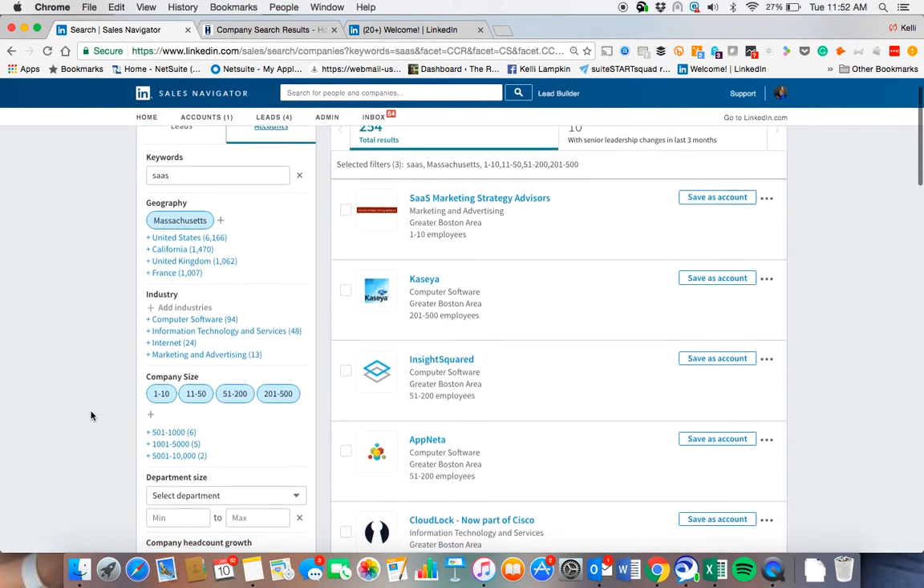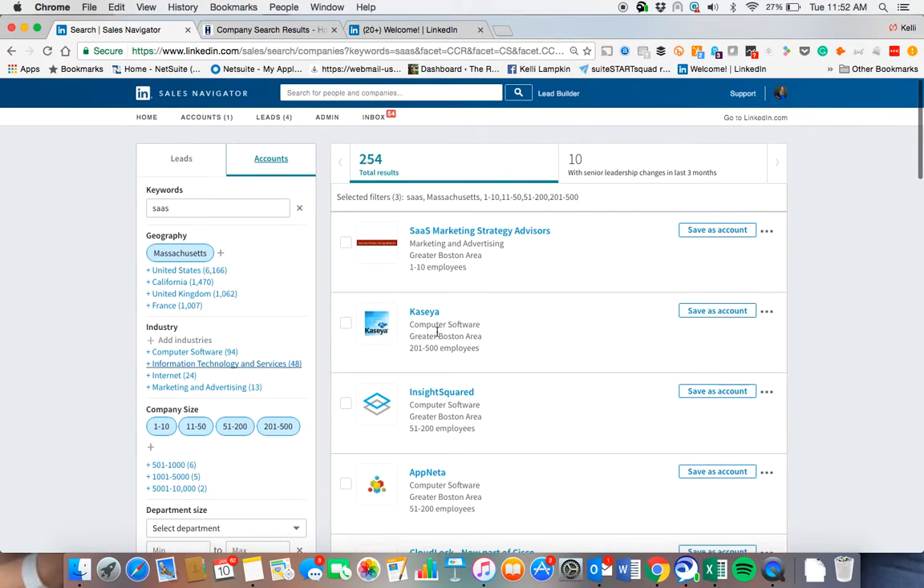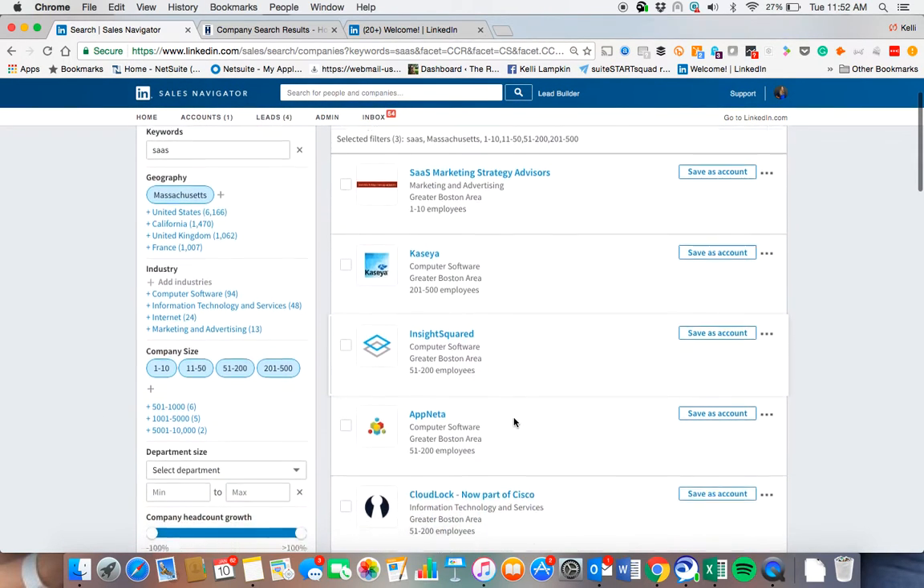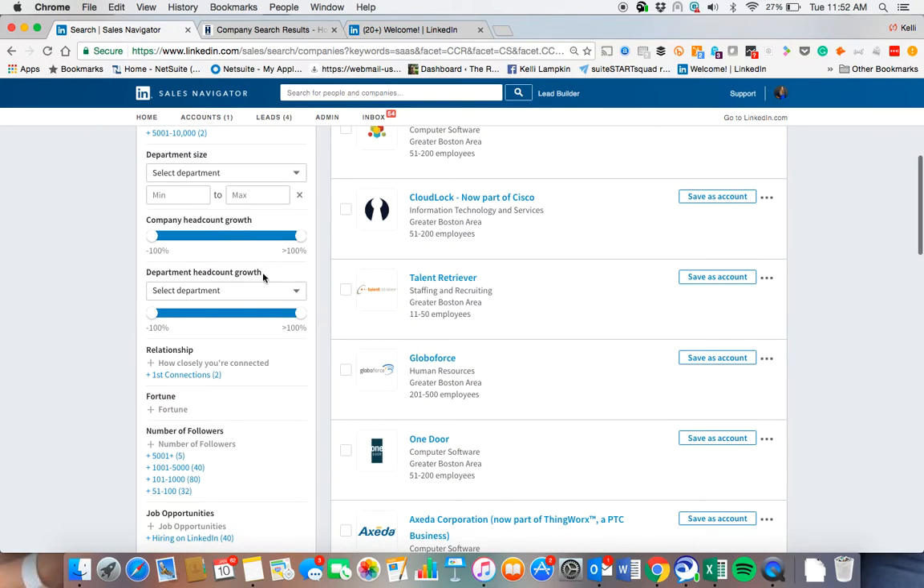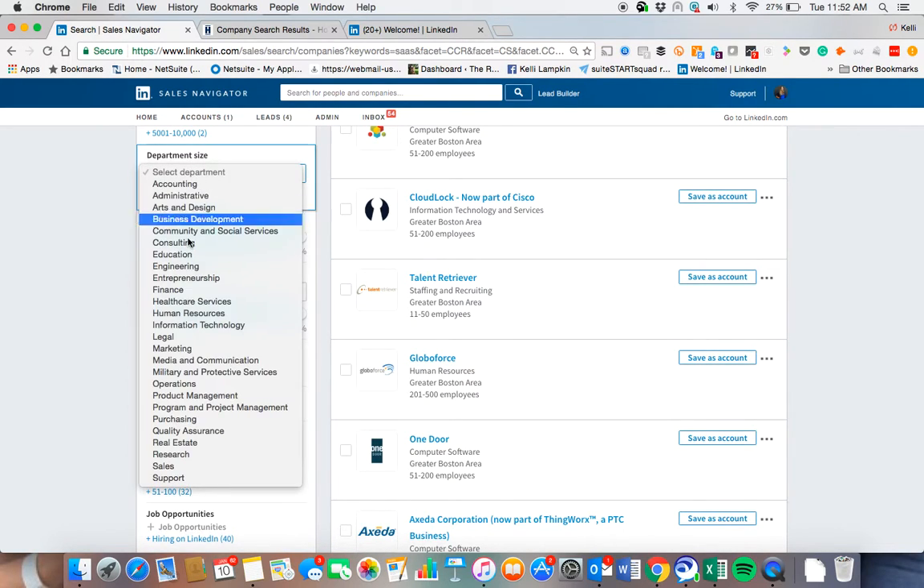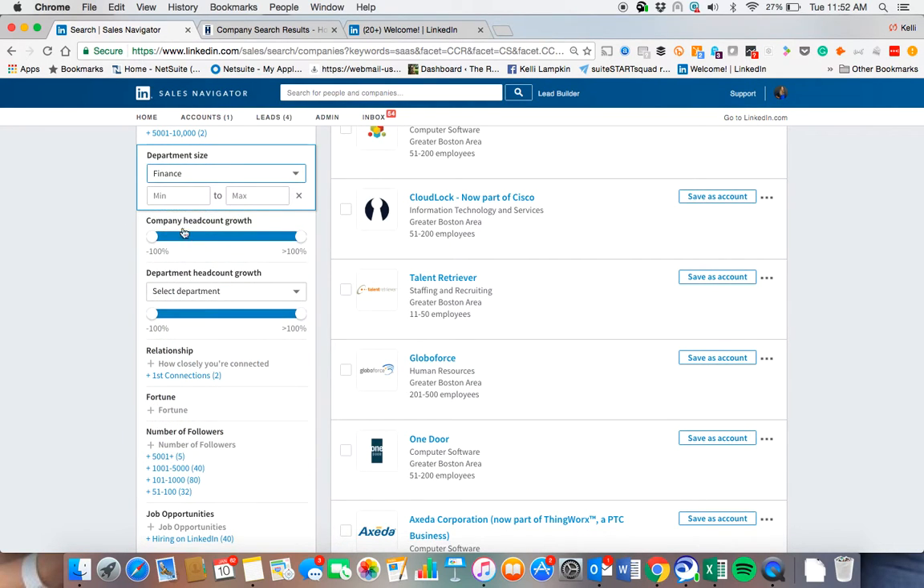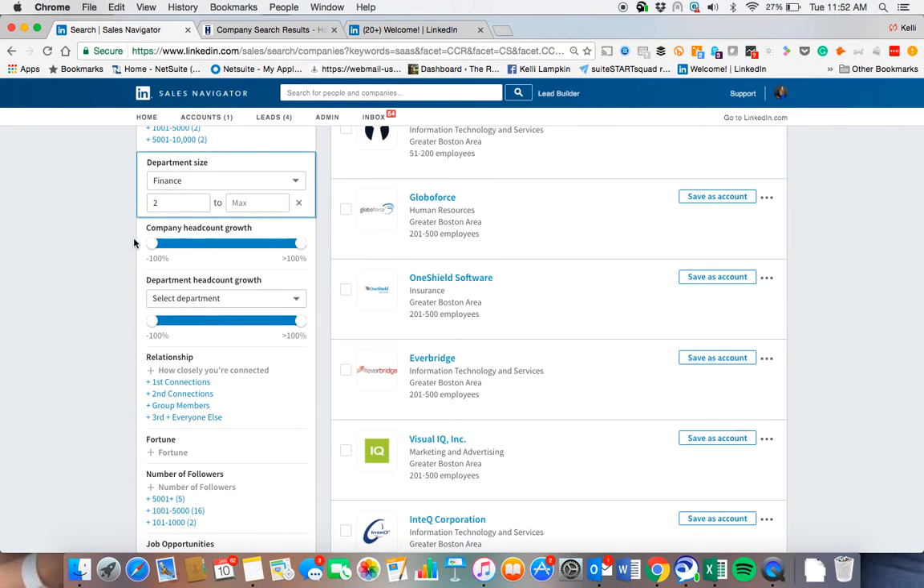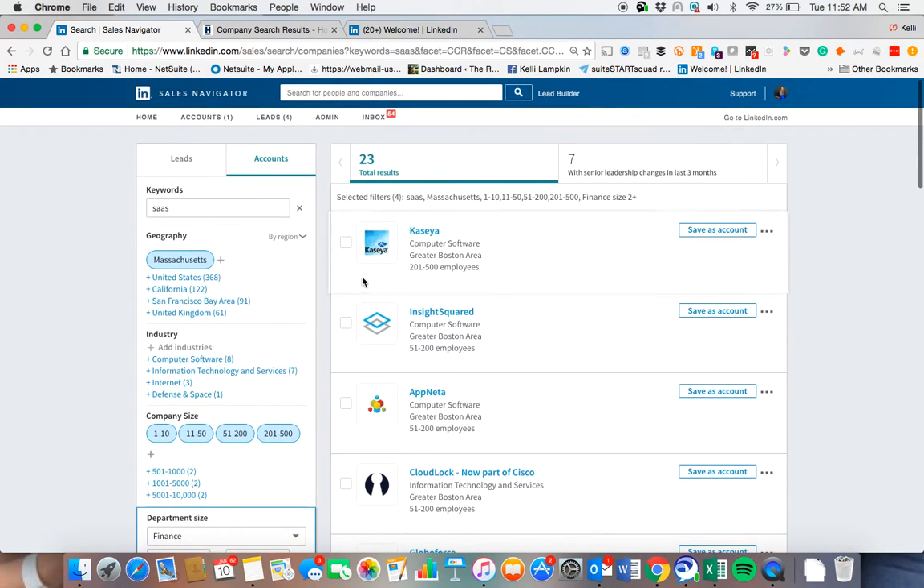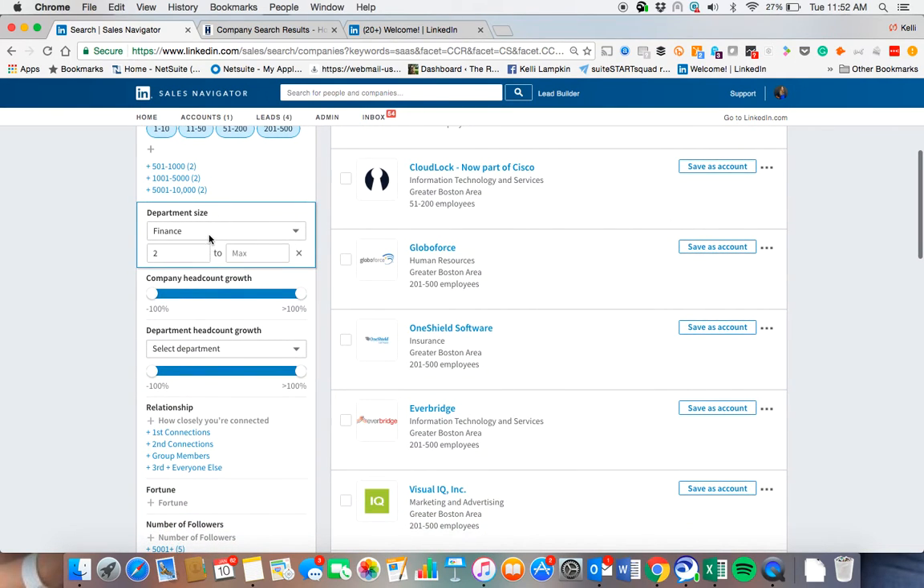If I wanted to narrow this even further, let's say I want to sell to companies that I think are going to be ready to talk about ERP. I can even do something like this, where I choose the department size will be, I want to make sure they have more than one finance person. So they have at least 2 finance people in their company. That, to me, could signal that they're a much better candidate to talk about ERP software. So now I've narrowed my list to 23 companies that are based in Massachusetts in my employee size band that have the word SaaS somewhere in their profile, that have more than 2 people in their finance department.